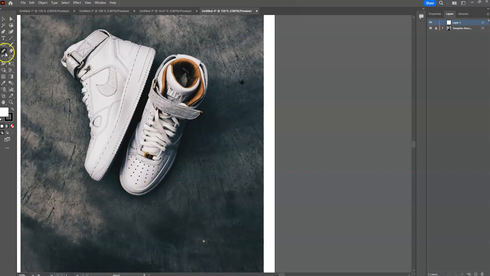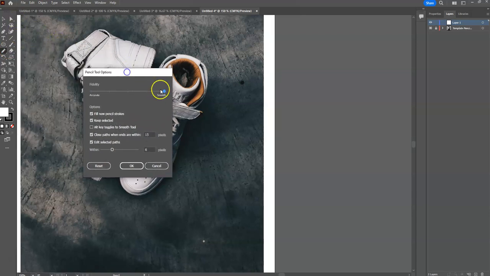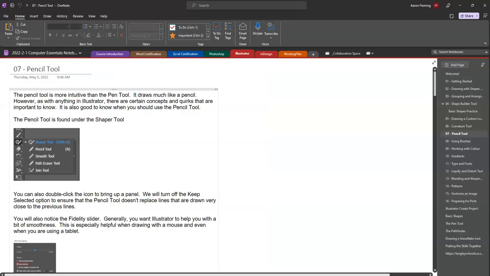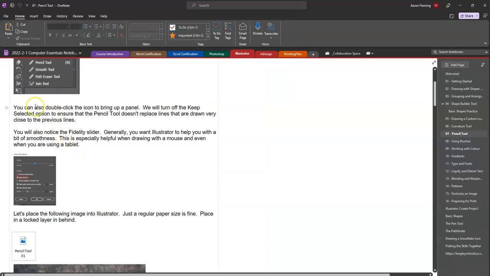There we go. Now, like I said, if you double click on it, it brings up this little panel here, and you can choose how much it helps you smooth things. So this would follow exactly your mouse movements. This would smooth them out. Probably with a mouse you want it on as high a smoothness as you can get, depending on how good you are. Even if you're using a tablet pen, you might want to dial that back a bit, but you probably do want a bit of smoothness on it. That's the fidelity slider.